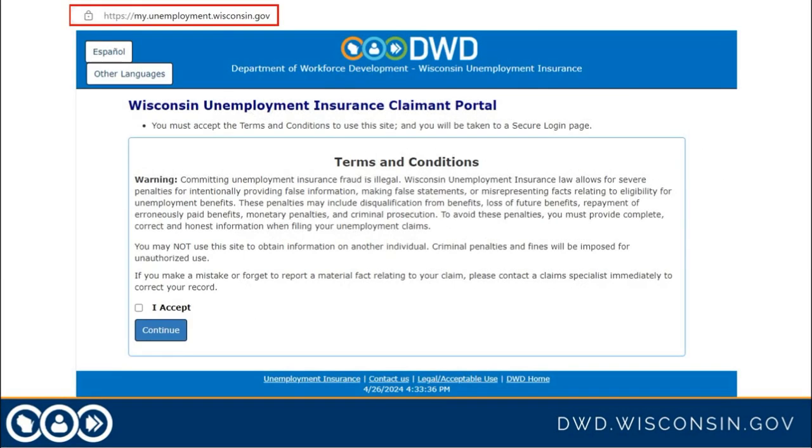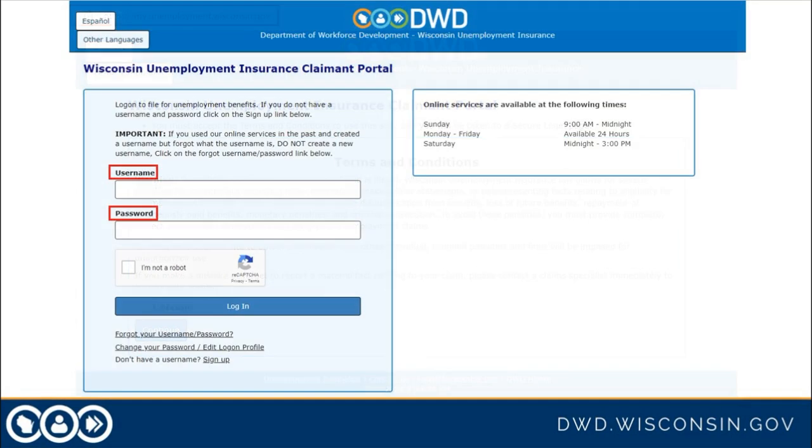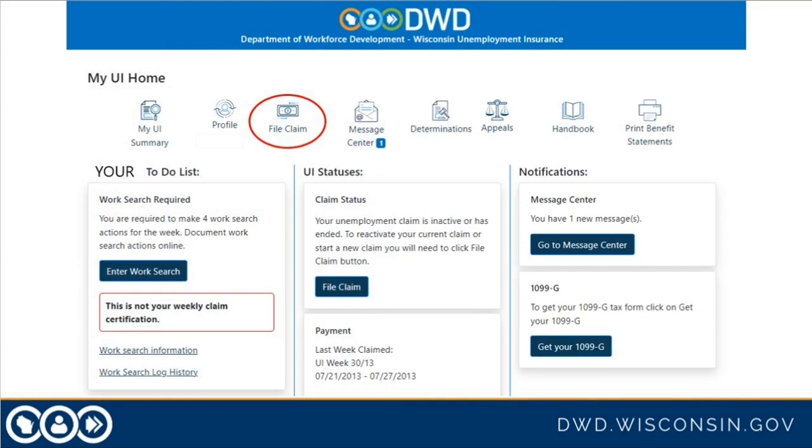To file a claim, you must go to my.unemployment.wisconsin.gov. The first page that you will see is the Terms and Conditions page, which is a notice to report accurate information. Enter your username and password here. When you log in, you arrive on your unemployment insurance homepage. Click on the File Claim icon to start the initial claim application.